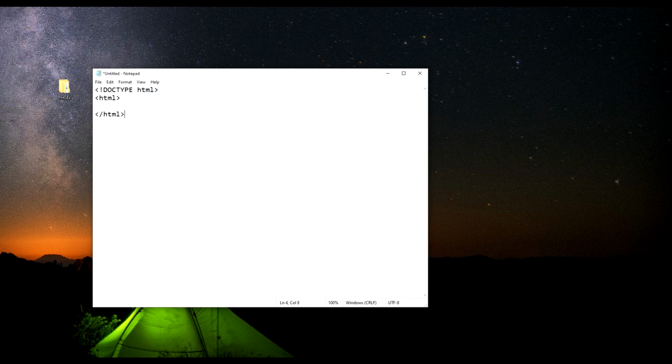and then you close your HTML tag, which is the root. This is the opening tag, that is the closing tag. Whatever element you write is within the HTML tag. So you can write the head here and then close the head tag, and then after the head you have the body, and then you close the body tag as well.